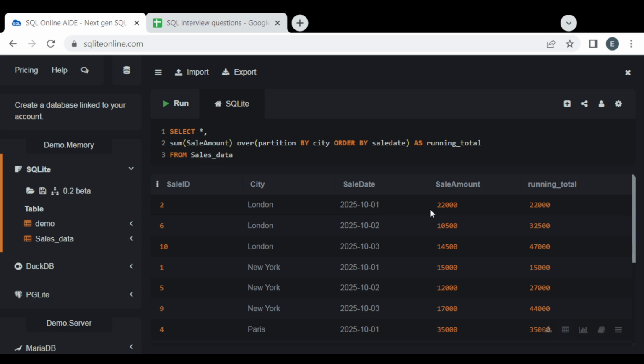Now check the result. For example, the first day we have 22,000. The next day we have 10,500, and we total that amount and give it here. Then the next day we have 14,500. We sum all those amounts, and that is the running amount. So it's 47,000. As per our requirement, we have solved this problem.